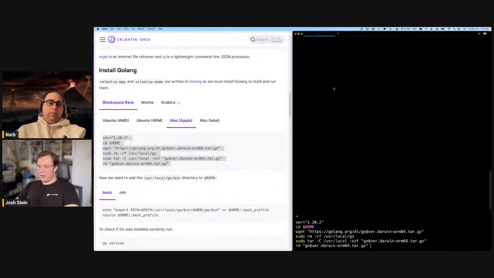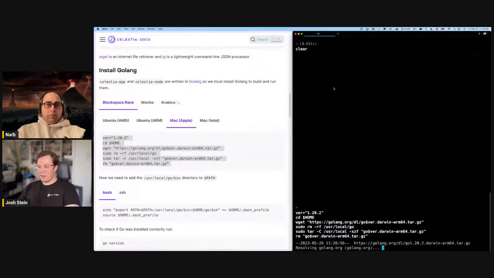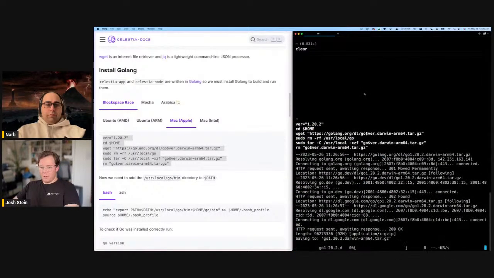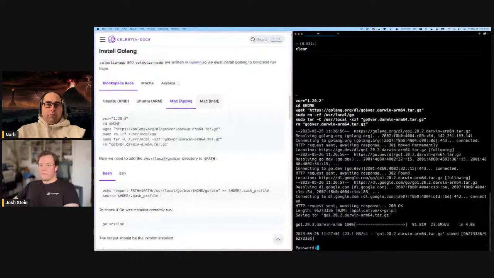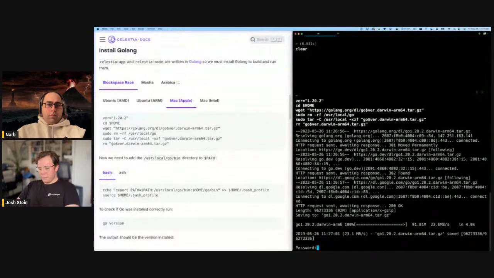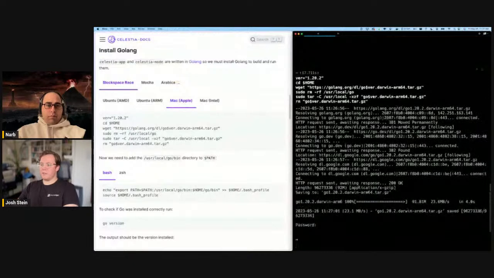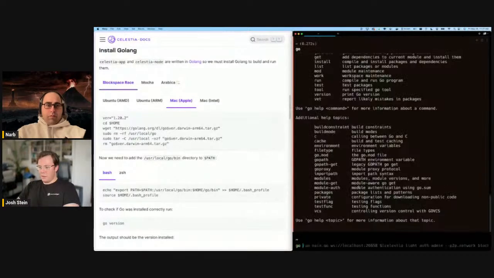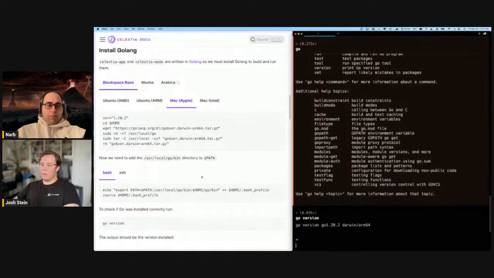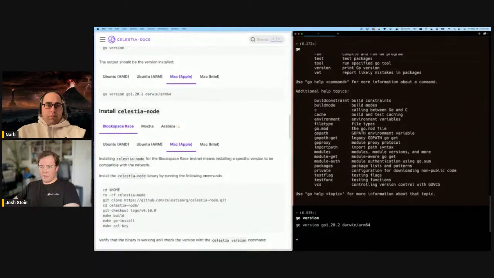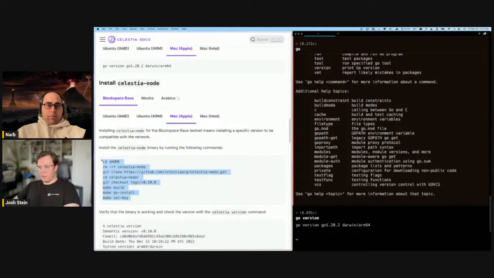So we're going to install Golang. I already have that written out, so I'm just going to copy and paste. That should be pretty quick. If you haven't installed it before, you also need to set the path, and you might need to put your password in because it requires sudo access. Now that I have Go installed, I'm going to run go version and see that I have Go 1.20.2.